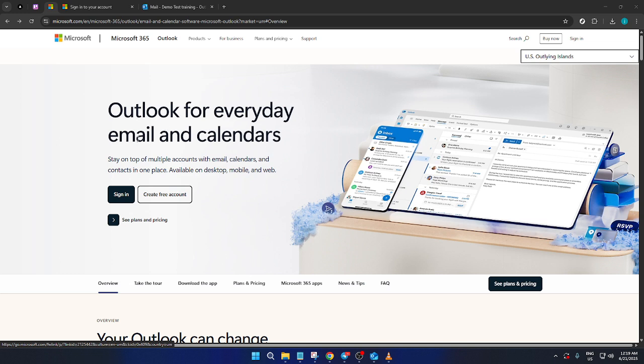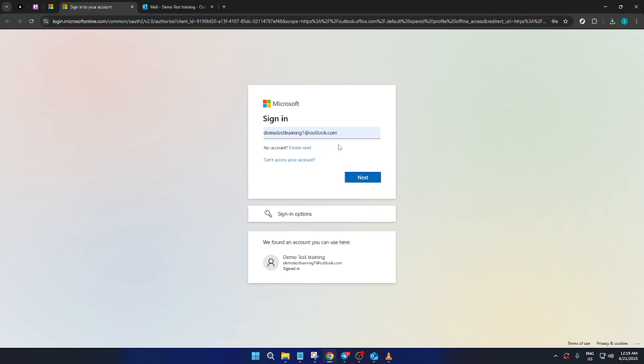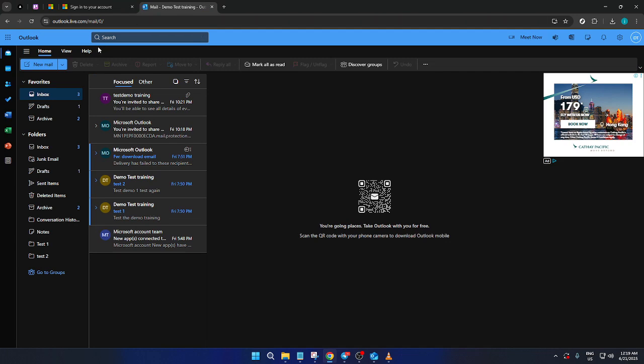Once there, you'll want to find the sign-in button and give it a click. You'll be prompted to enter your login details. Go ahead and type in your email address and password on the sign-in page. When you've done that, hit the Next button to proceed. Now you're on the Outlook dashboard, which is where all the magic happens.